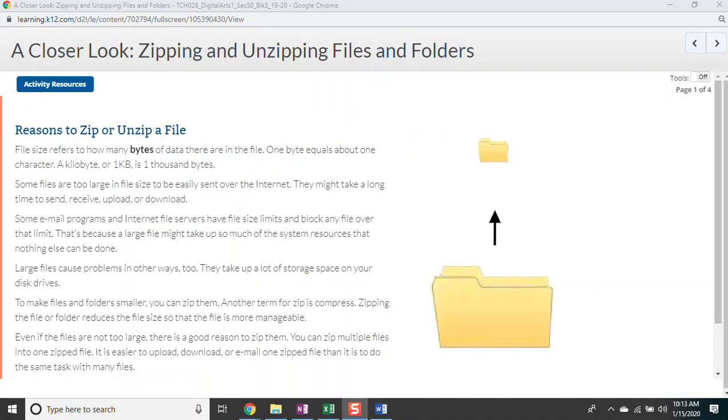Reasons to zip or unzip a file. File size refers to how many bytes of data there are in the file. 1 byte equals about 1 character. A kilobyte, or 1 KB, is 1,000 bytes. You know this by now, right?